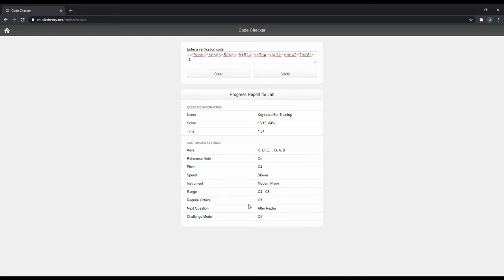And this was an ear training exercise. You can set up these exercises for note identification. You can practice key signatures, any of the basic theory concepts that we covered before.